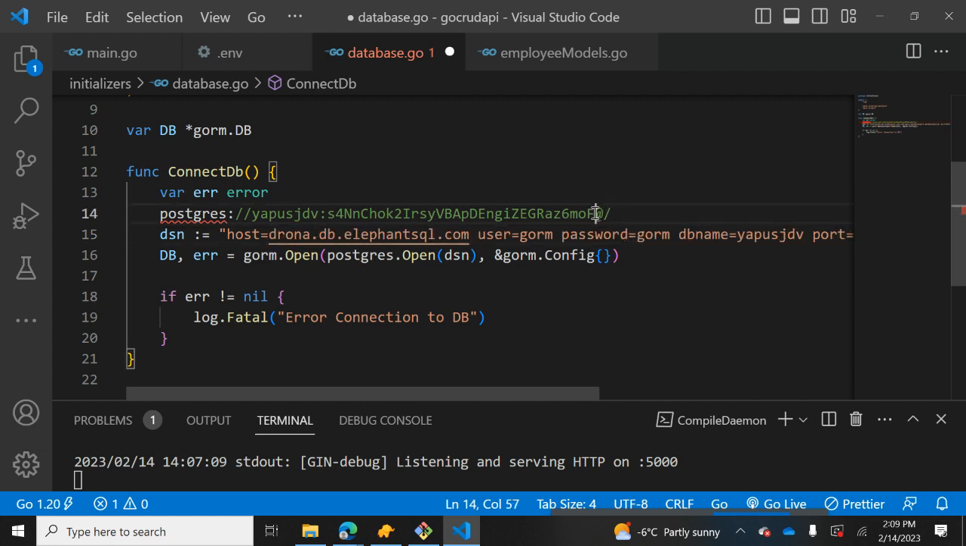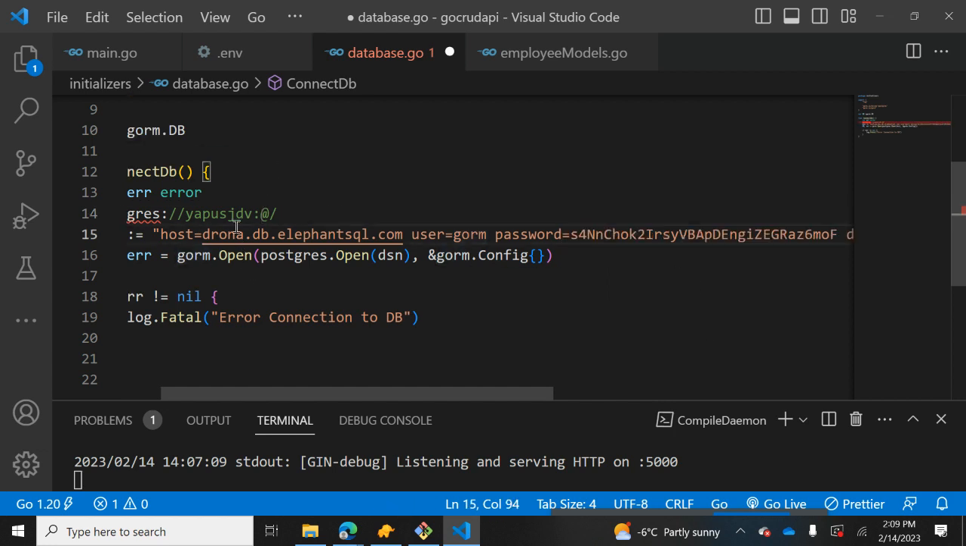And we are not going to use this @ sign, okay? So Control X and paste it here on password. And this is going to be our username. Okay, that's it.